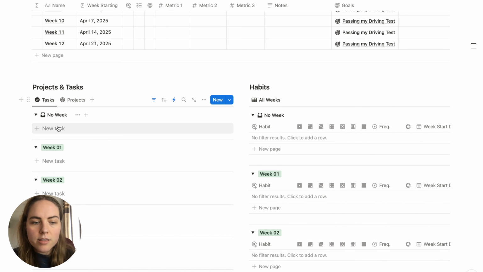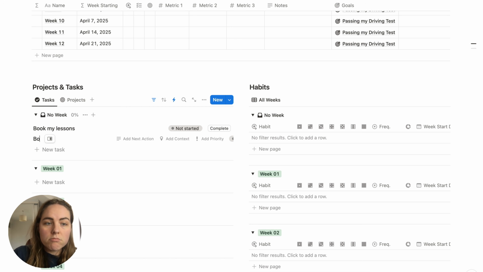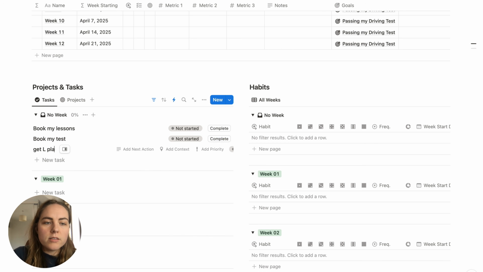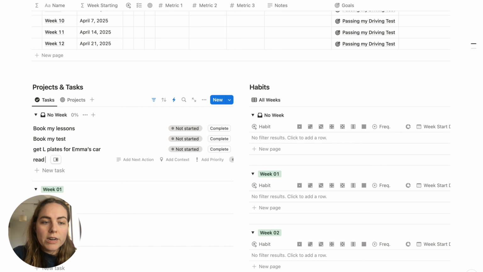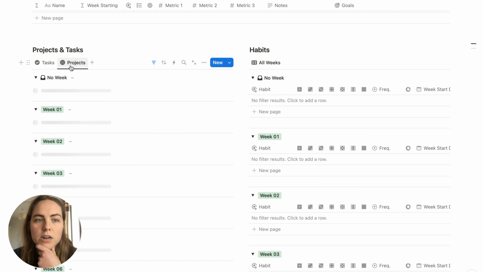A task that will be important will be to book my lessons. I'll need to book my test. I don't think I actually have any full projects for this particular task. It's kind of a simpler one. I need to get L plates for Emma's car, because that's what I'm going to be using for practicing. I think read the handbook. That is the other thing. Do I need to connect this to a project? I don't think so. I don't think I've got any projects here.